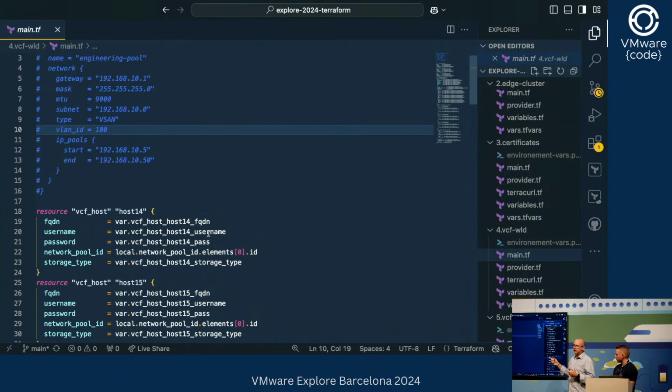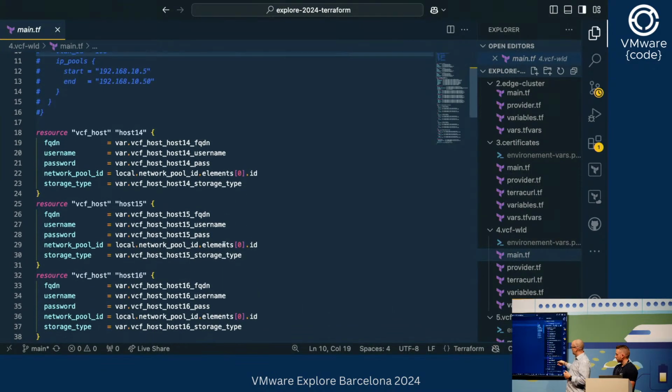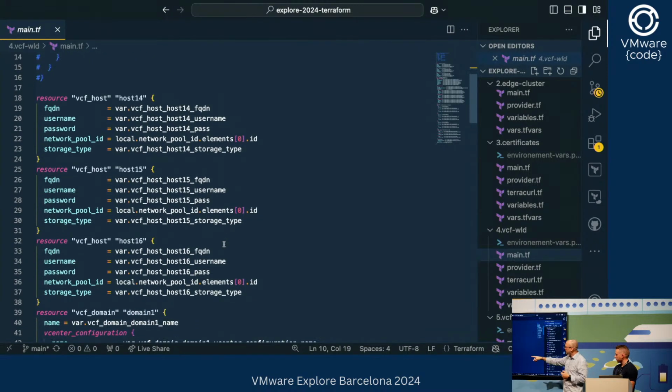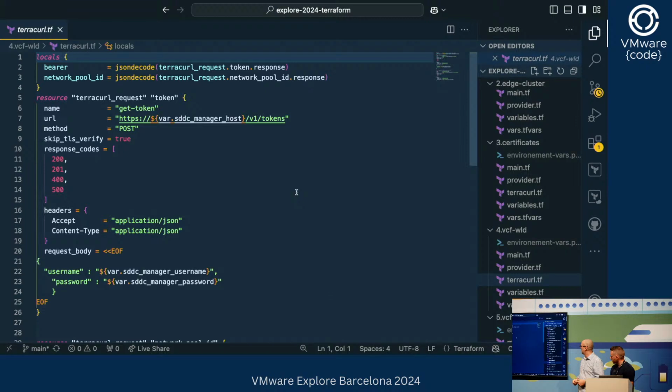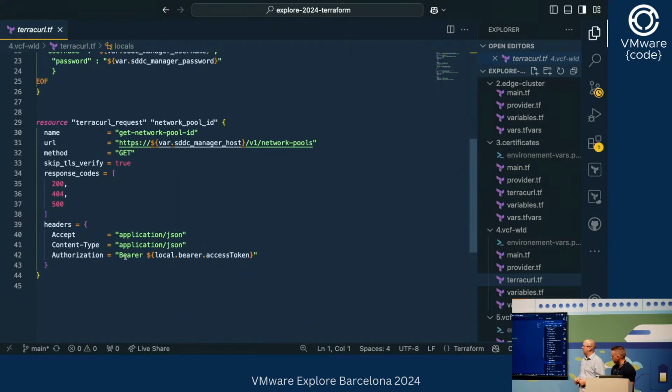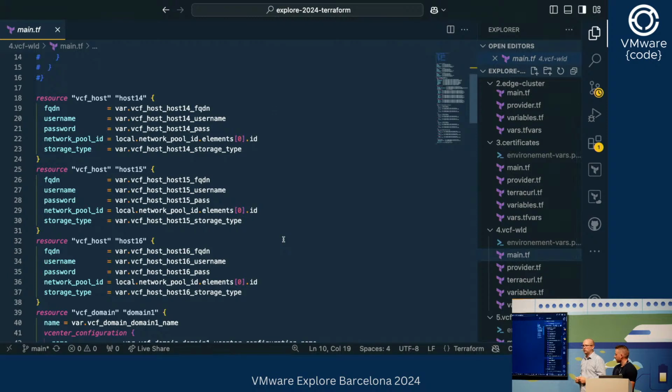In our lab environment, we didn't have enough networks to be able to do that, so we were actually reusing one, and that's where TerraCurl comes in. You can see the network pool ID is being called as a local. That was piped in using the TerraCurl information, so we needed that in there to be able to reuse what already existed. If you're creating new, you can just pipe that straight into the code once it's complete.